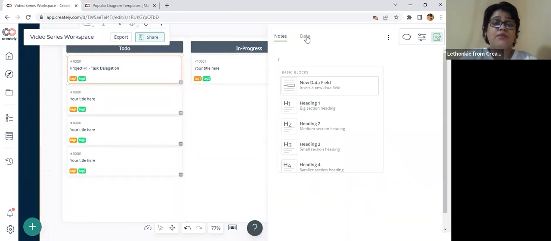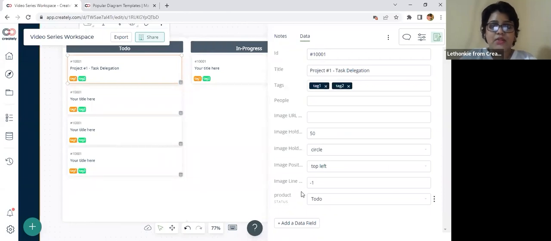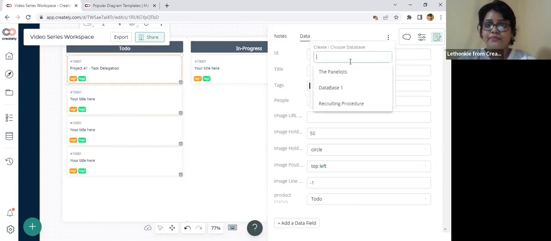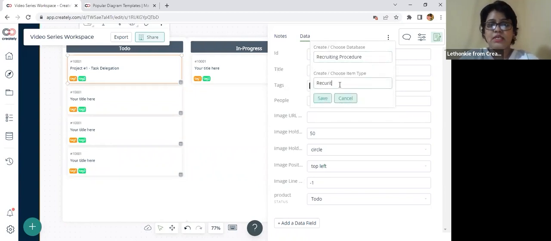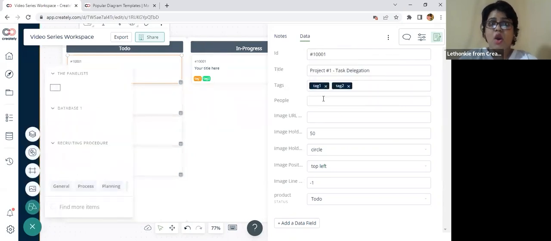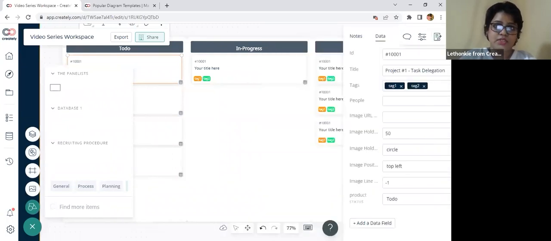It'll also allow you to put in certain data fields. Now, these data fields are predefined for the card. What I'm going to do right now is assign this card to that database and show you how the changes can be made as and when they want. So I'm going to save it as a new entity type, recruiting procedure. I'm going to say recruiting phase 1 and save it. Automatically, I've assigned that card into the database that we just created.